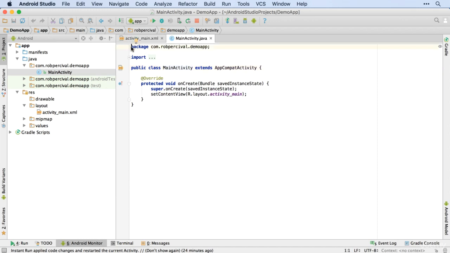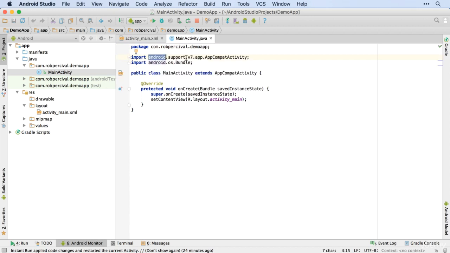Just to remind you, it's got the package name at the top and then a couple of default classes here. Don't worry too much about me using the word class. Think of it for now just as a chunk of code. We'll be looking at much more detail of what a class is in the next section. So we've got our two classes there for compatibility and to interact with the operating system itself.